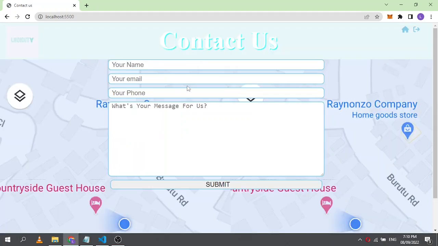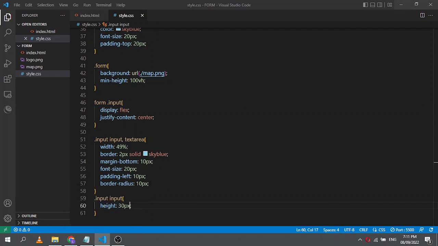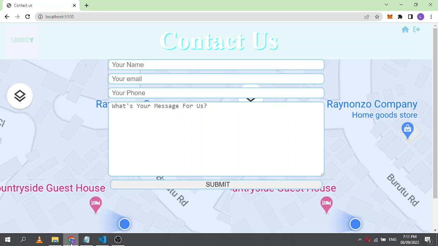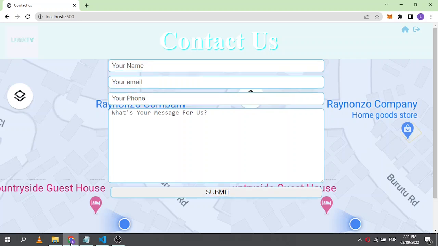This looks nice. Publish, increase the height. Let's see 40. 37. Yeah, 37 pixels look nice. Next, reduce the size of this button.